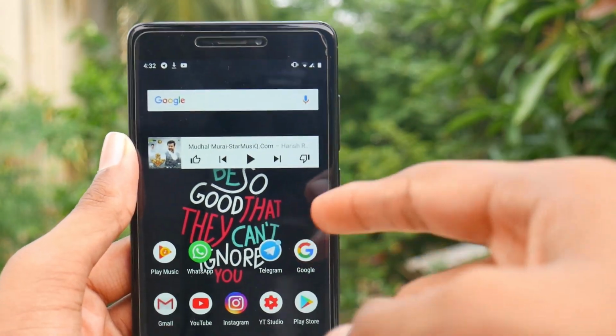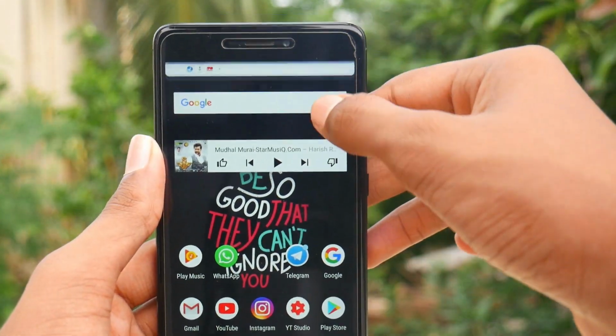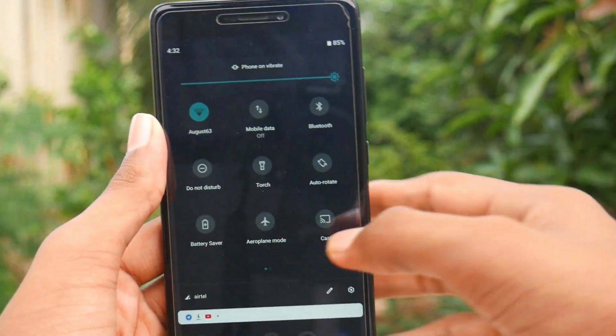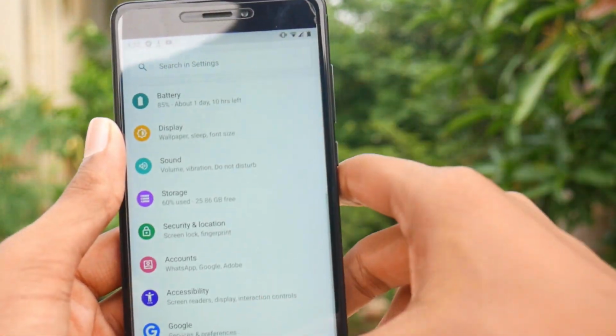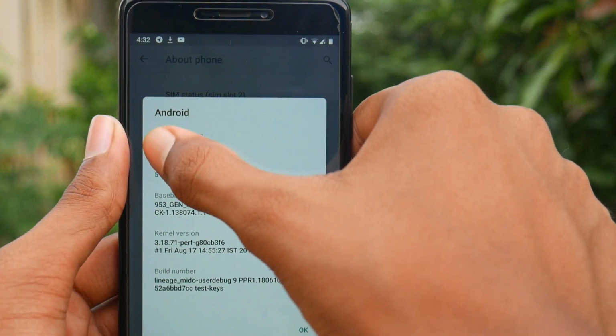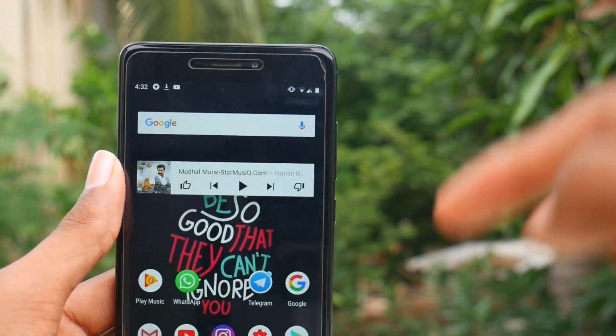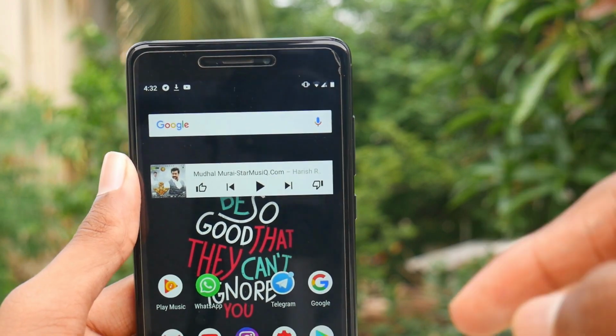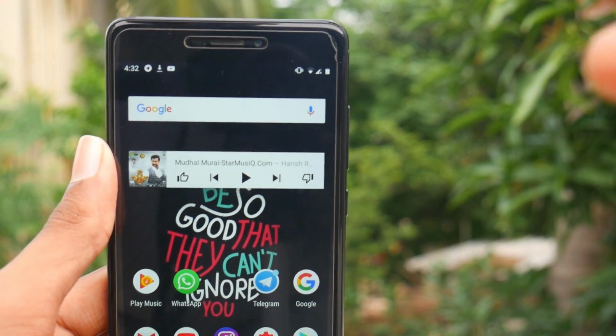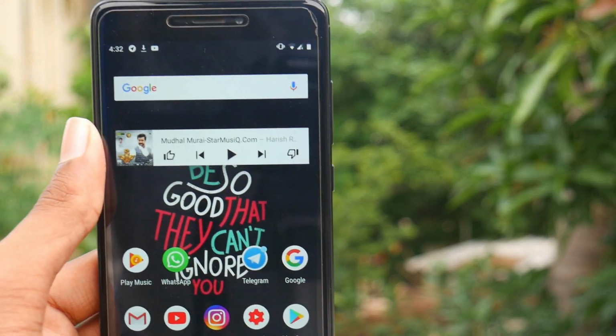So I am here with the Redmi Note 4 running on Lineage OS Android Pie. If you want me to show you, here it is. As you can see, it is running on Android Pie. In this Redmi Note 4, I'm just going to install the POCO Launcher, and you can install it on any phone and make your phone look like a POCO phone.